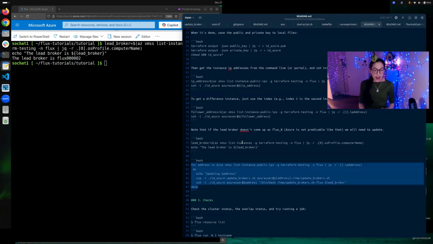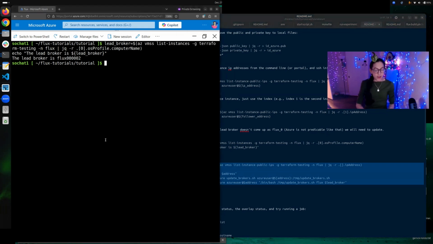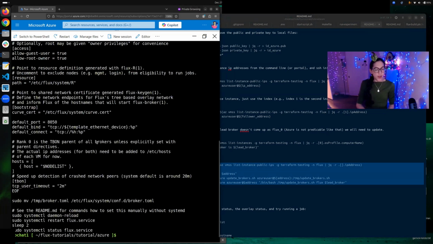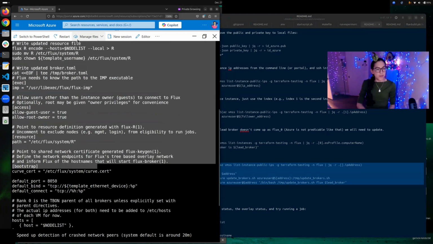And so I tested a command. Azure provides a command line az command to run a script. It was very slow. It's actually much easier just to write your own little update. Let's see, are we in the right directory? We are not in the right directory. Your own little update broker script that will do exactly that.